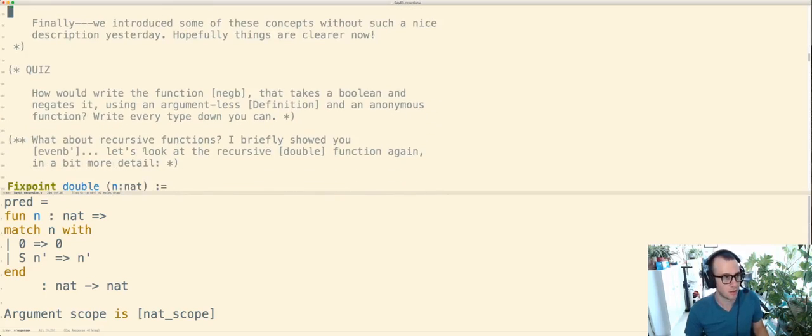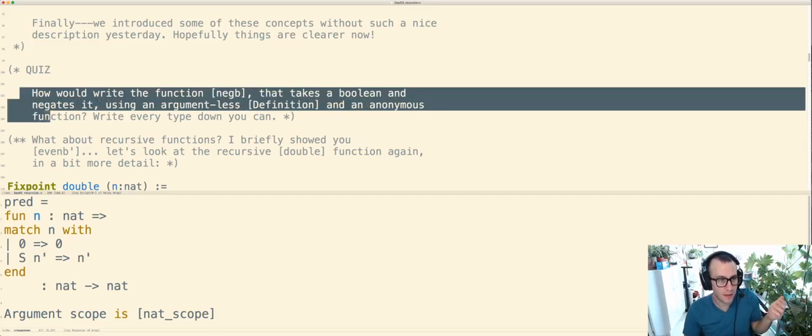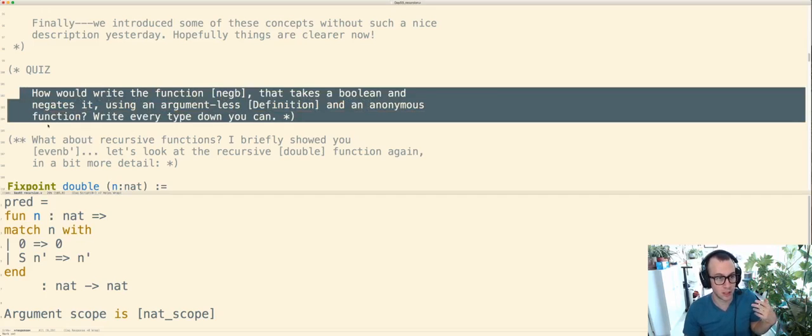Okay. So let's put this into practice. This is, I think, a great class of exercise. How would you write the function negb that takes a Boolean and negates it using an argumentless definition in an anonymous function? Write down every type you can.